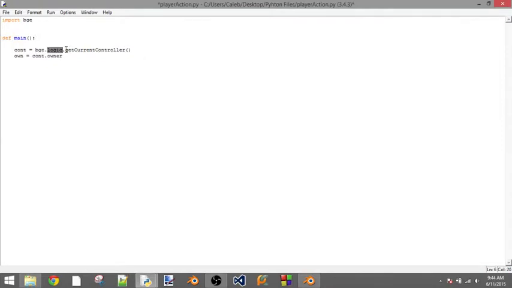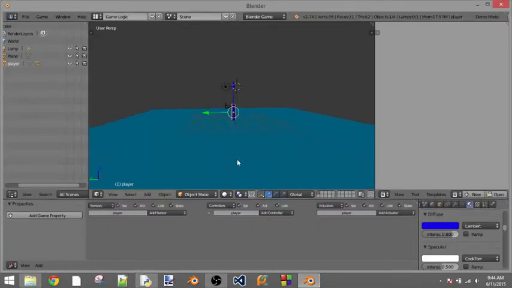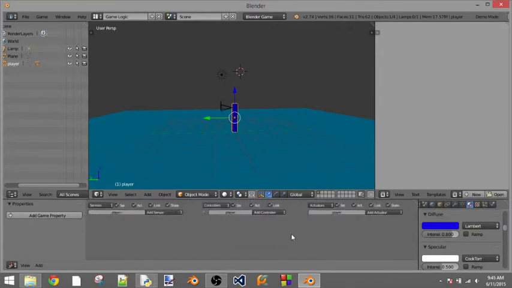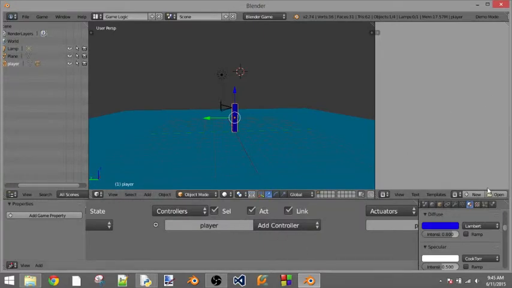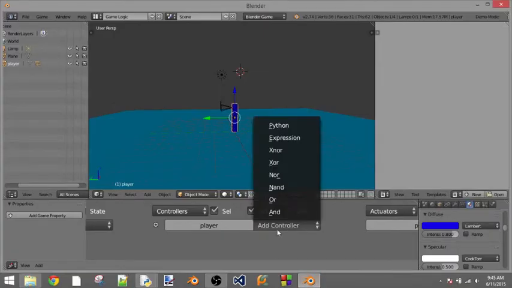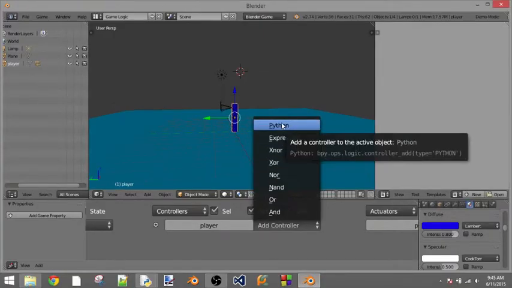And then inside logic, this is a function because it has a parameter, but you don't need to write anything inside of it. So it's going to say dot get current controller. And what that does is, let's go into our game engine real quick, to Blender. Right here where it says add controller. Now, I made a real big mistake in some of my other videos saying that they are not the same thing. They are the exact same thing. I'm really sorry, but when it says dot get current controller, you'll see right here that if we go to controllers, there's a Python controller.